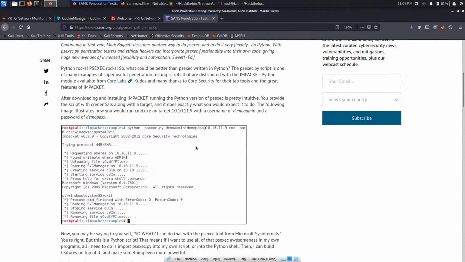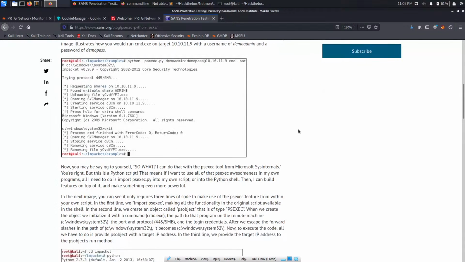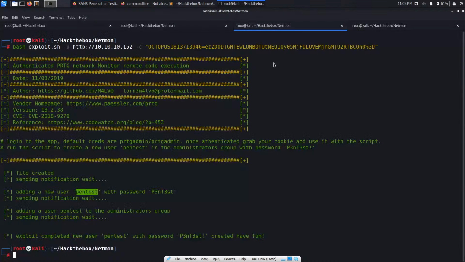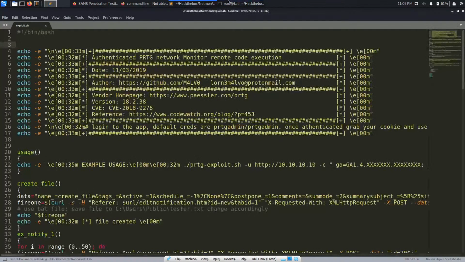This is how you can use it. Let's try that out. Yes, now you can see that the script is completed. So psexec, they had given for us. Let me close this thing.